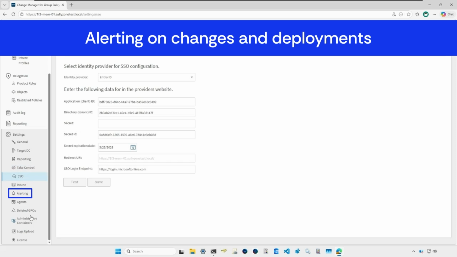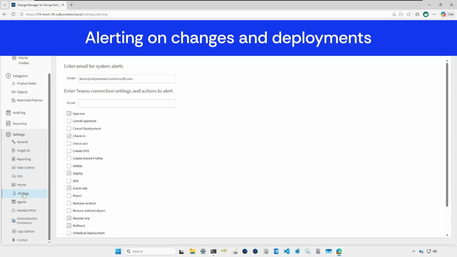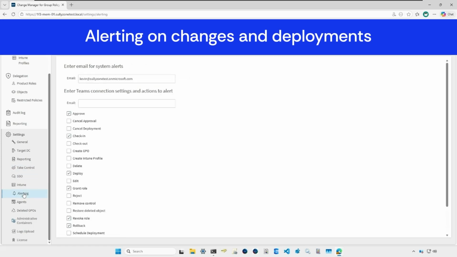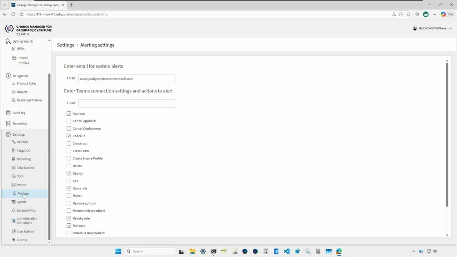And then alerting. I mentioned briefly the notification system. When things occur, how are emails flowing around the system? We also have a capability that if a change occurred out of band of Change Manager, it will pick that up and alert and send that to logs. So that's really great capabilities so that you can make sure that things aren't being managed outside.